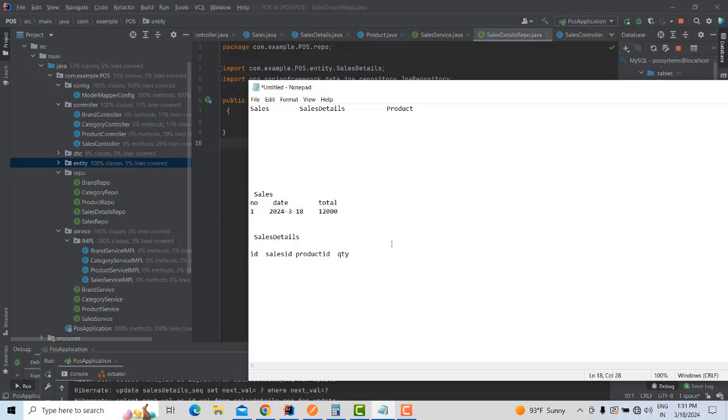Another one is a total. This is the main total. This is the subtotal, right? So here, first one should be the bill. So for this bill, first you have the sales details ID one.